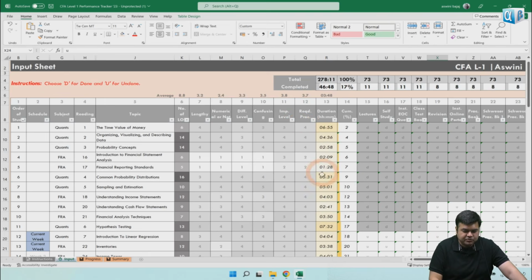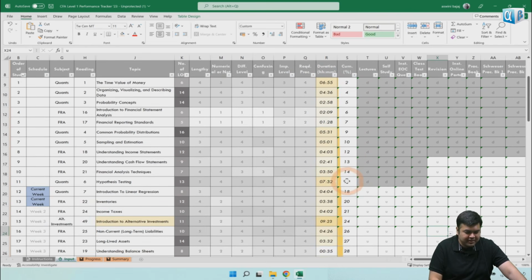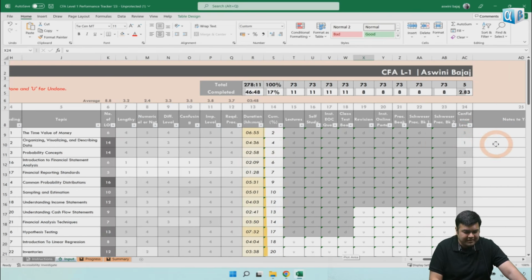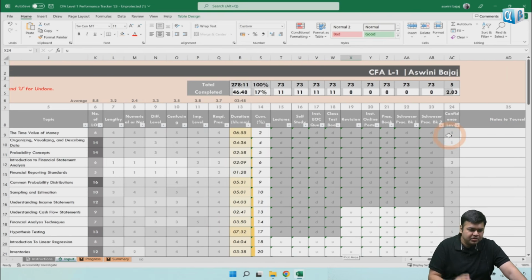The duration of lectures for each of the chapters is given over here, and the cumulative. So if I have completed till this chapter, I have completed 21% of the curriculum. And then what all have you completed? Have you done the lecture, the self-study, the different practices, revision, and all is mentioned over here. Different sources of practice have been put over here. And confidence level, you need to mark yourself on a scale of 1 to 5 as to how confident you are in the chapter, so that at the time of revision you will know how to go about it.